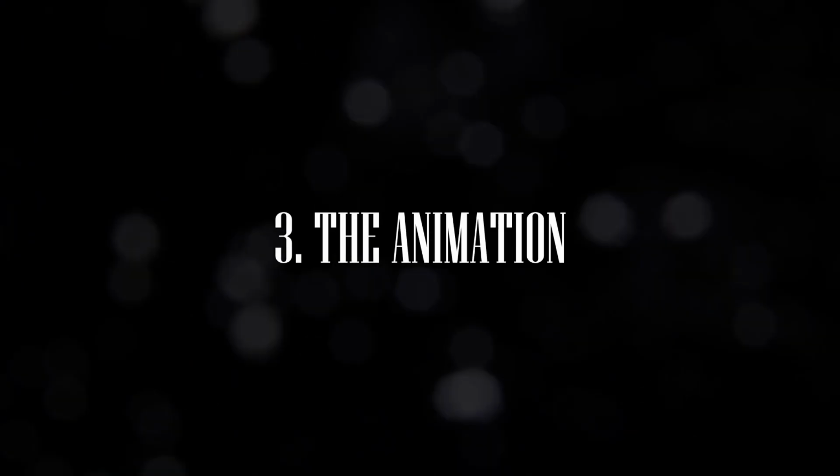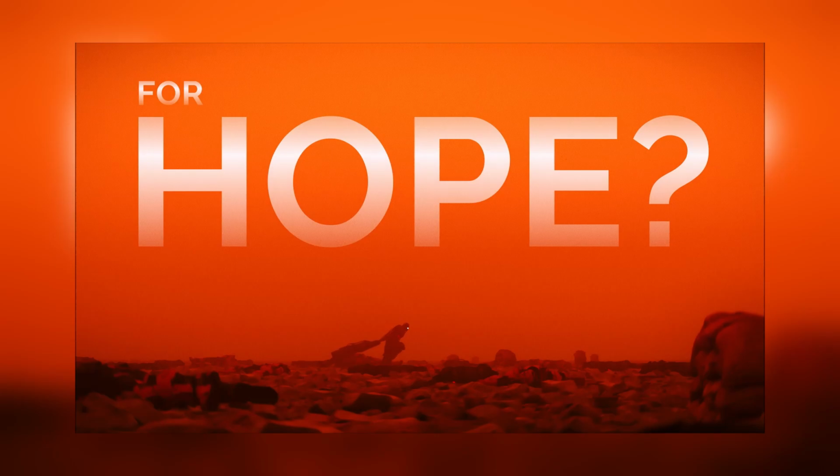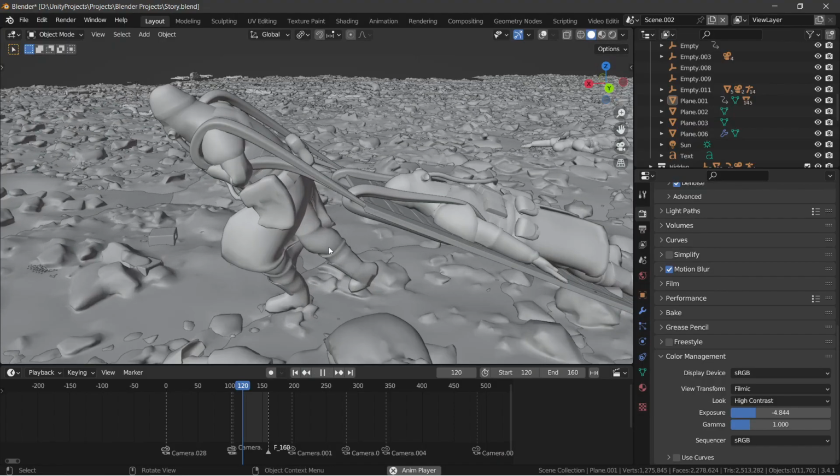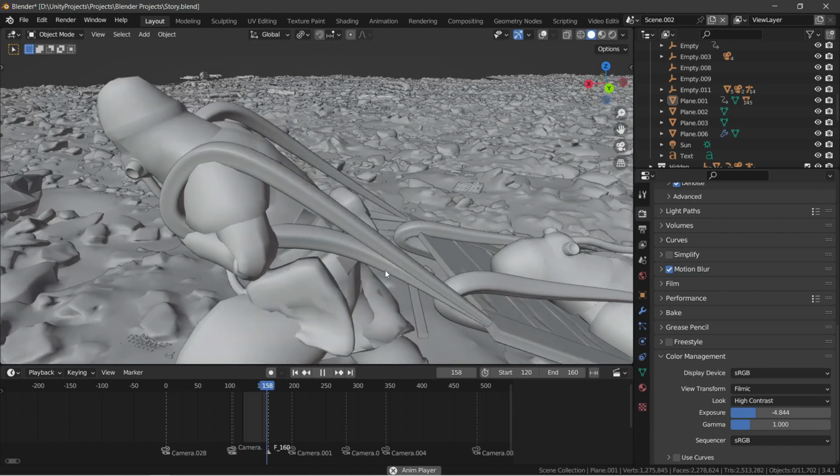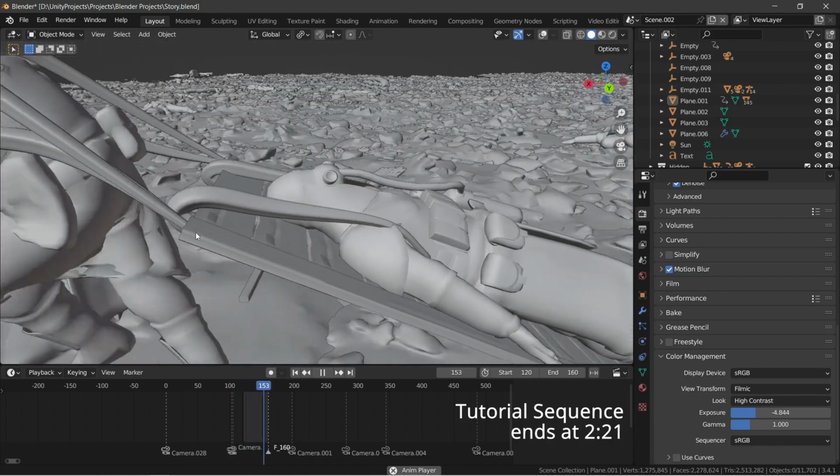Number 3. The animation. There isn't much noteworthy about the animation except for these two shots. This was the most interesting and hardest part of this sequence, trying to make this wooden board move along with the soldier pulling it. Here is how I did it in case you are curious.